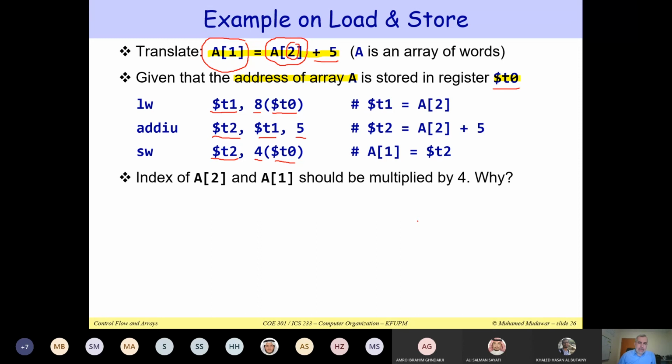So notice that the index here of A2 and A1 should be multiplied by 4. And we know why. Because, as already mentioned, each element of the array is a word, and the word is 4 bytes. So therefore, we have to multiply by the size of a word, which is 4 bytes. Remember that memory is byte addressable. So what we need to do is calculate the number of bytes, not bits. Okay, so it's not bit addressable, it's byte addressable. So when we specify the address in memory, it's the address of a byte. So when we would like to, let us say, load a word, we have to specify the address of the word, which is the address of the first byte of the word.